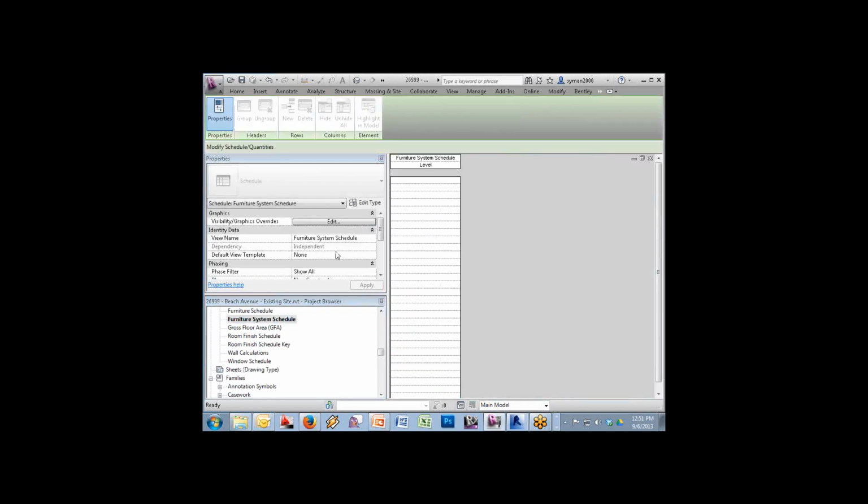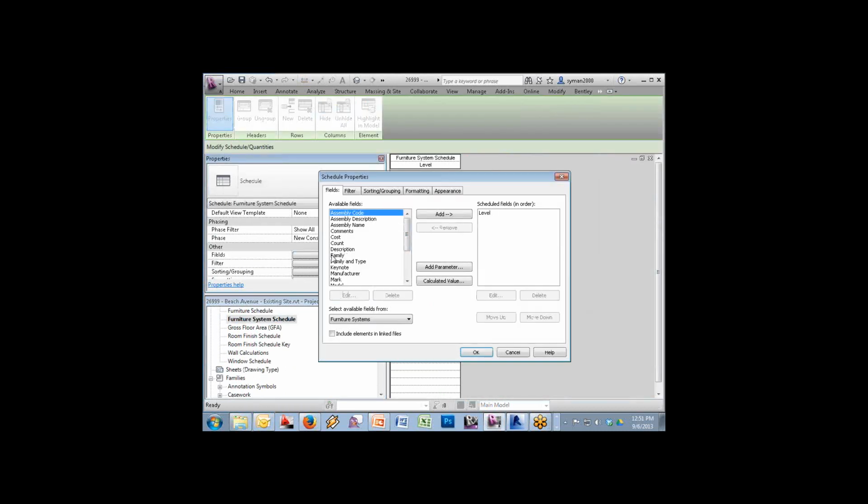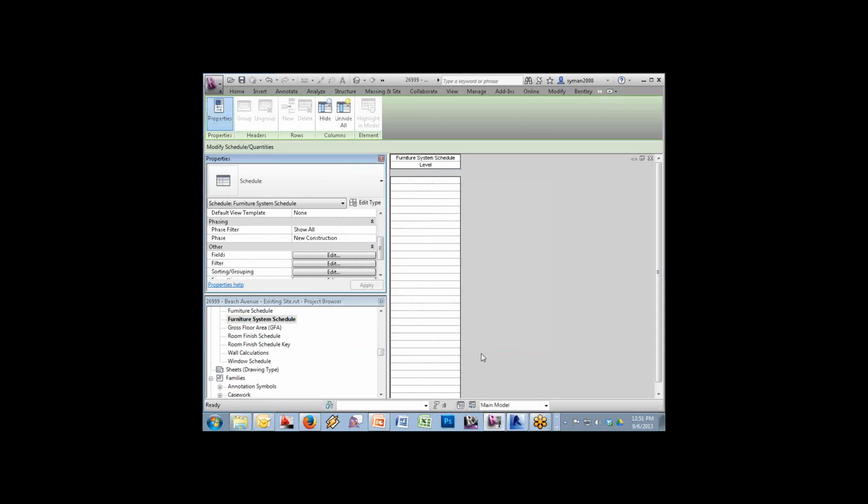All right, so it's under System Family Schedule. So here I'm just going to go Edit, Edit, and then I'm just going to add DC Width. There we go. All right, let's say you want to check and see if this meets the code.